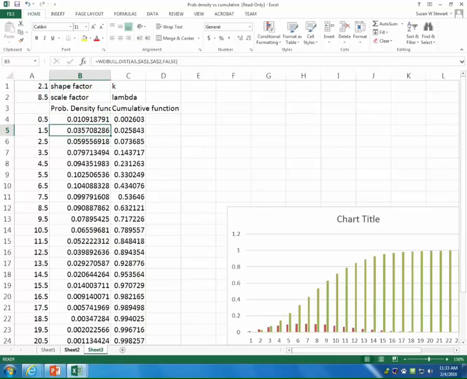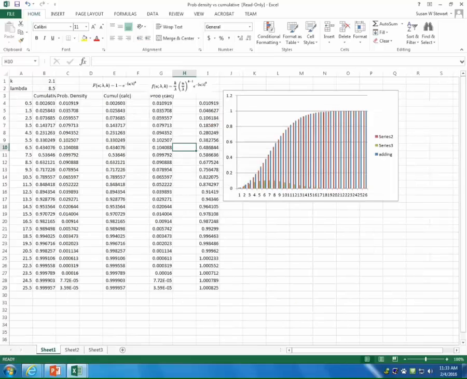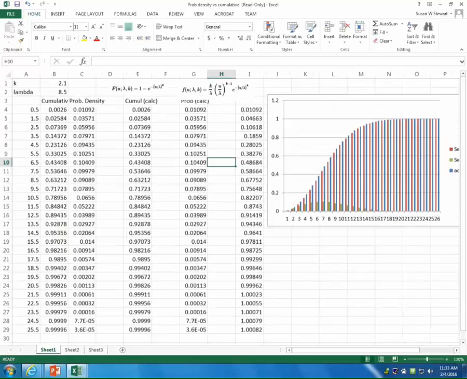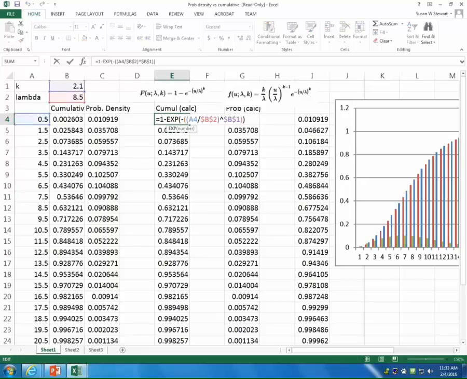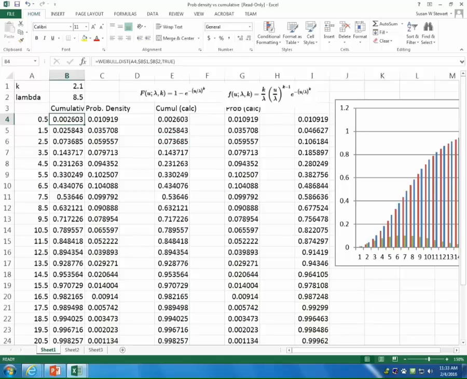So now let me jump to what I already did. Save a little bit of time. Okay, so number one, I want to show you if you use these equations which are in the notes, this one, and capital F stands for the cumulative function, lowercase f stands for the probability density function. If you just use that equation, you get the exact same thing as this function call in Excel. So compare this and this. These are exactly the same, these two columns, right?